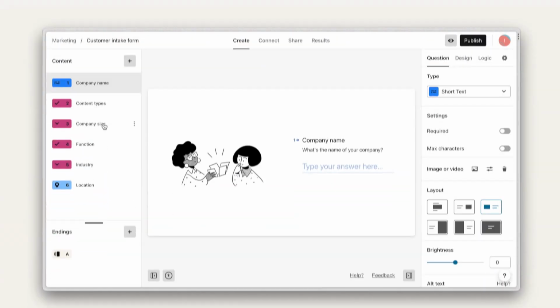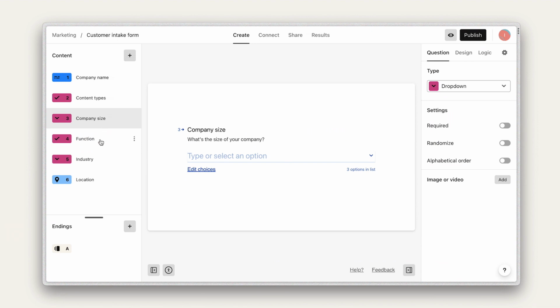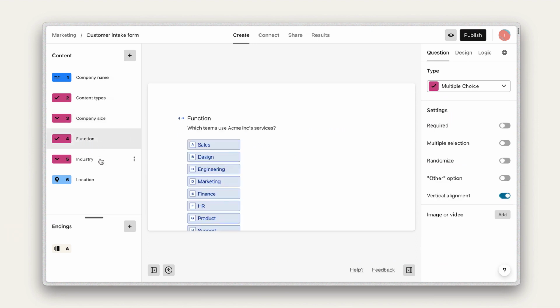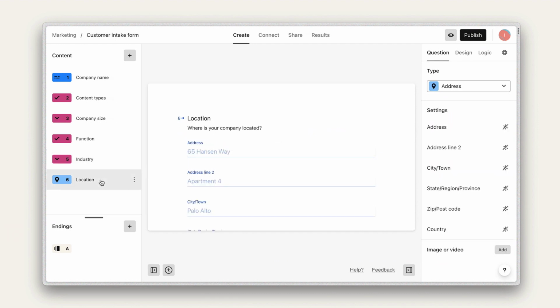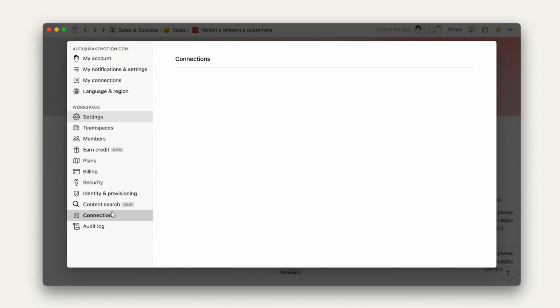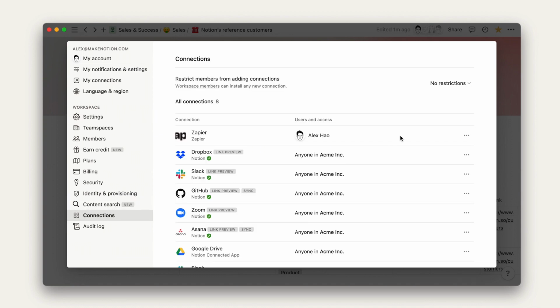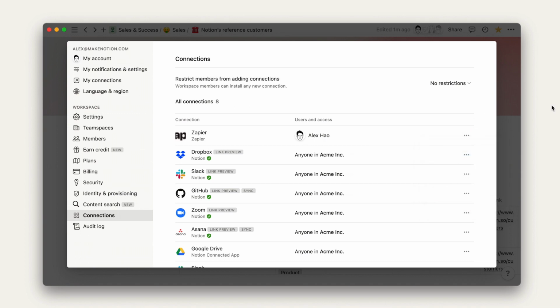Now let's build our own simple automation. We're going to connect Typeform to Notion to automate the intake process for reference customers that our sales team can use. To start, we need to make sure Zapier is an approved connection. You can do this by checking with your administrator, or if you're a workspace owner, checking the Settings and Members menu. Then we'll create our database and form.